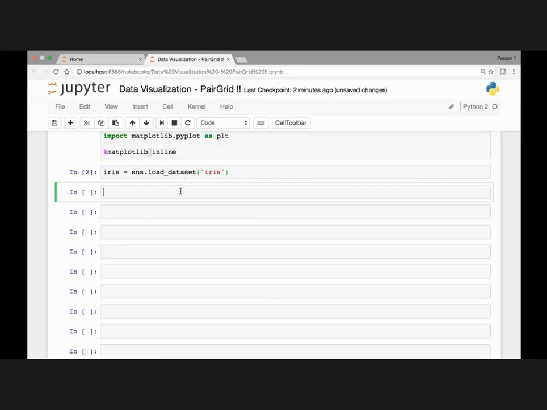Okay, the next thing we'll do is we'll call Seaborn's PairGrid method. So sns.PairGrid, and then we'll pass the iris dataset. And let's save this in a variable called x.